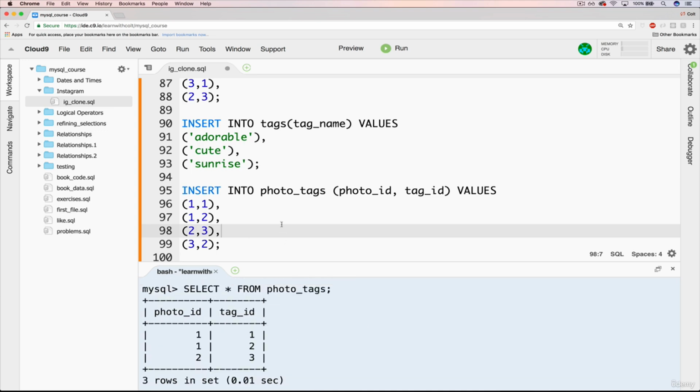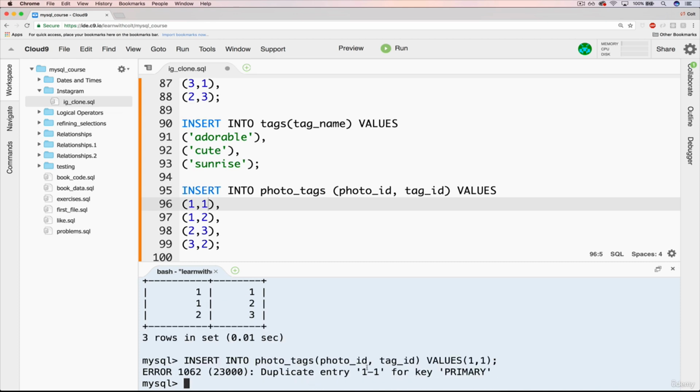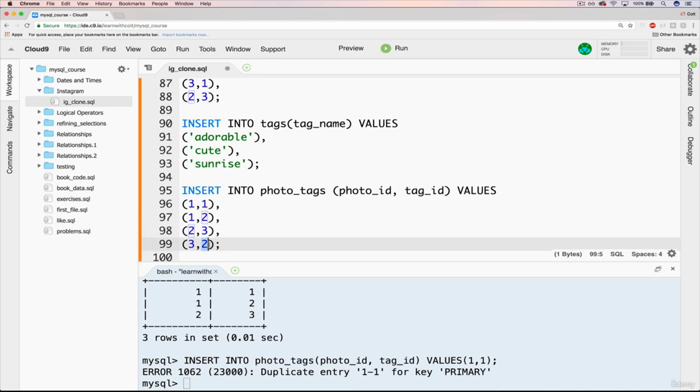And now the true test is, can we still insert something that shouldn't work, like a duplicate? We already have 1, 1. So insert into photo tags, photo ID, tag ID, values 1, 1. And we get duplicate entry. So that's good. Works perfectly. But as you can see, the other order works fine. 2, 3 or 3, 2 are not the same thing at all. This is saying the second photo should have the third tag. This is saying the third photo should have the second tag. Quite a mouthful. All right, so we're done here.